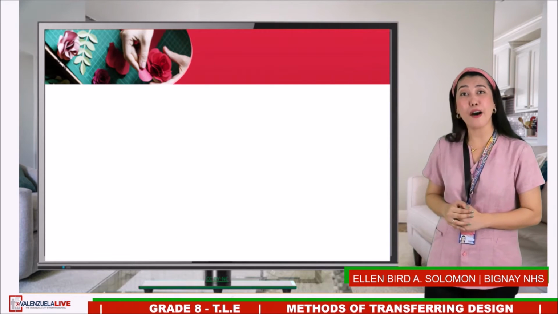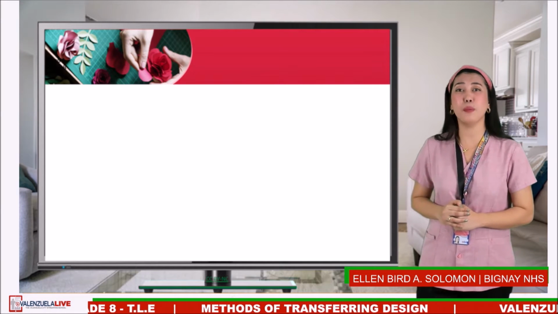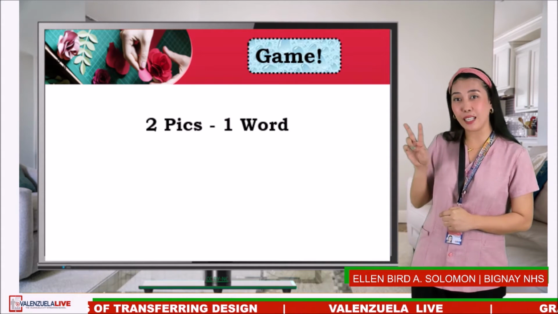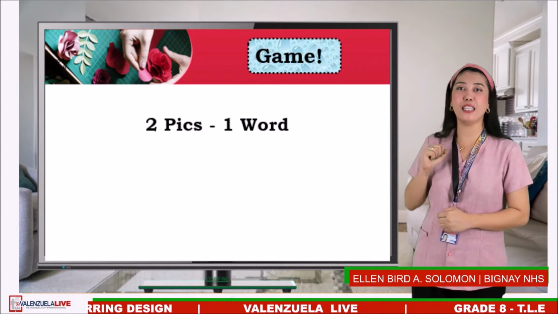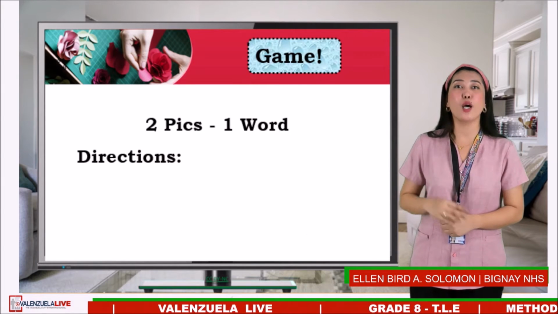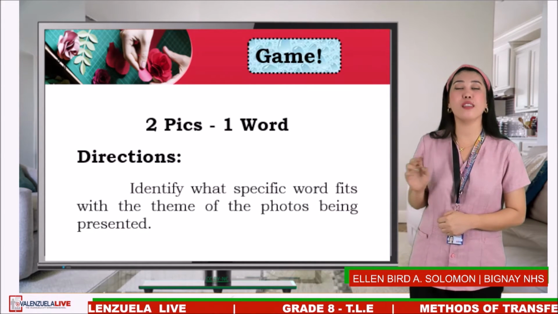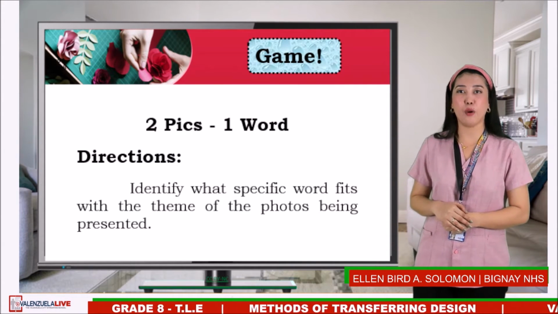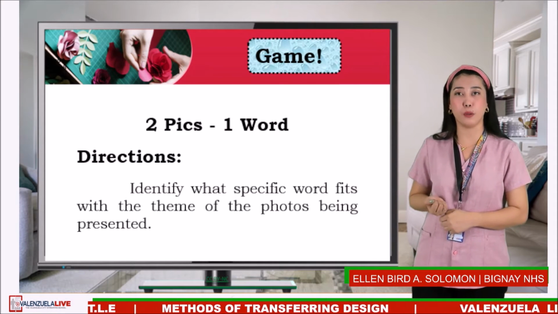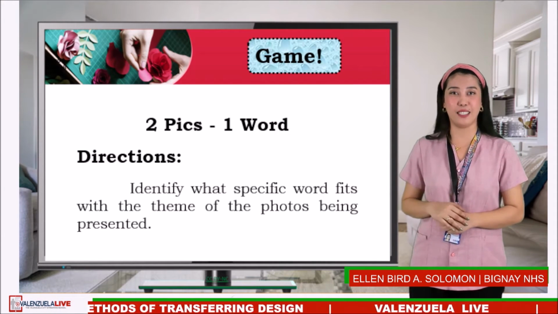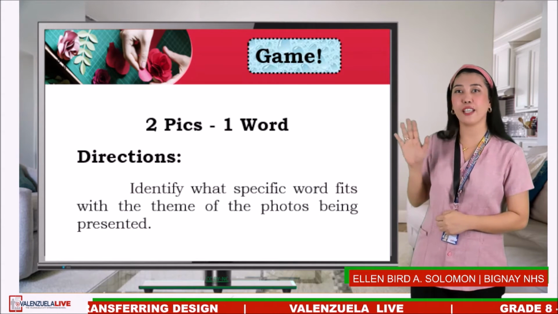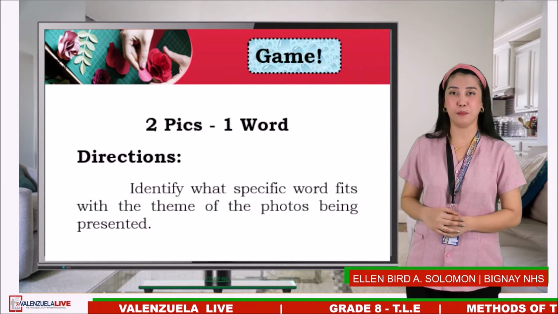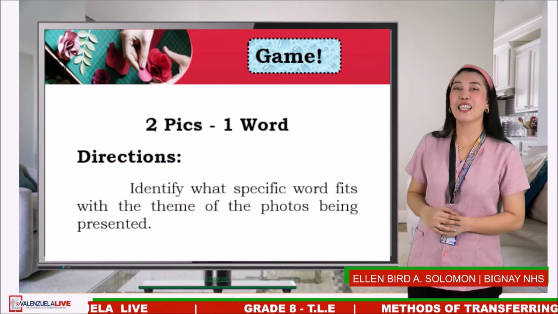Now, let us have this short game for you to be more motivated. This game is entitled 2 Picks, 1 Word, and the mechanics of this game is that 2 pictures will be shown with jumbled letters in it. You are going to identify what specific word fits the theme of photos being presented, considering the jumbled letters. You have 5 seconds to answer each item by commenting it below. So are you ready? Great!